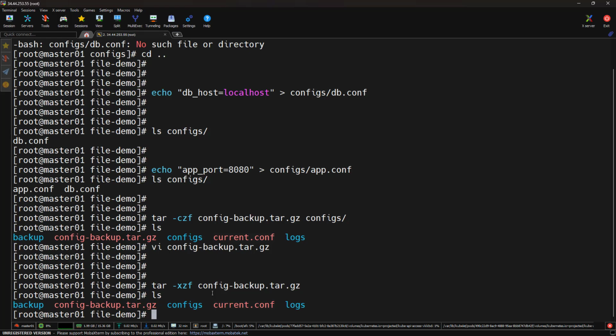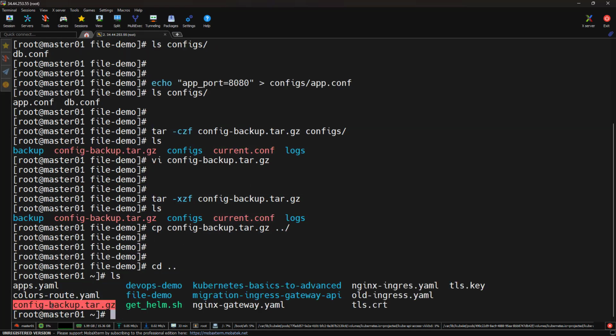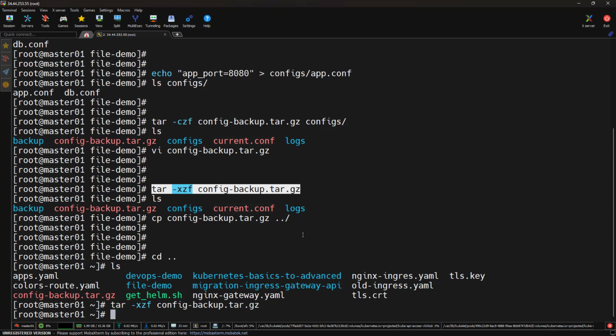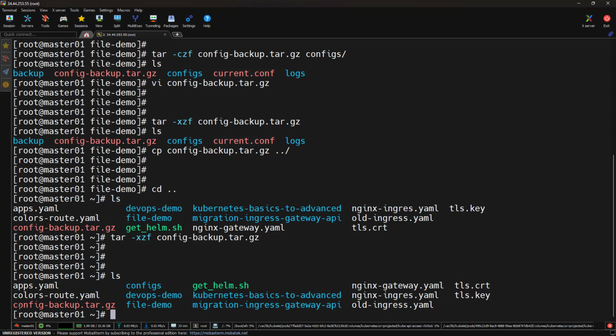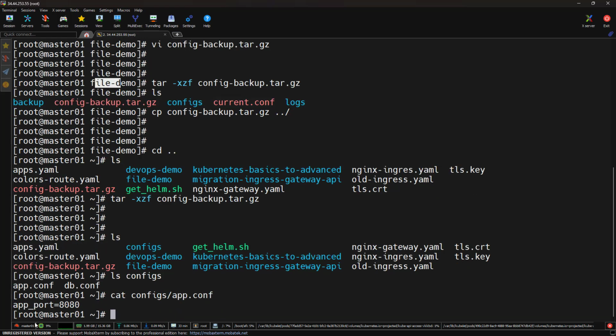Let me copy this tar file to another location. So if I do cp config-backup to the previous directory, and go one directory back, here I have config-backup.tar.gz. Now I want to use the same command to extract the file. If I hit enter, it executed successfully. If I do ls here, we can see one more directory got added, which has been extracted from this tar file. If I do ls on this, it has all the files which are part of the config under the file-demo. And if I do cat configs/app.conf, it has the same content.